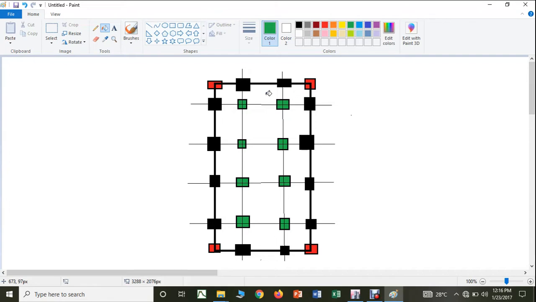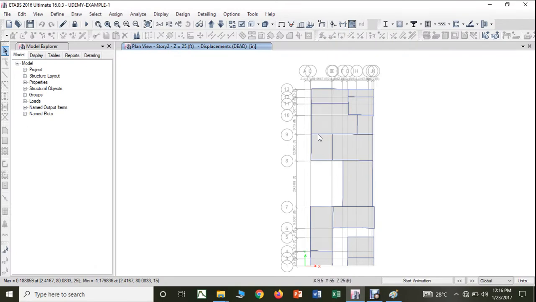Therefore, I can design them only as the axially loaded column. Okay, but keep it in mind, learners, whenever we do that, we have to check and we are supposed to do. Now, according to that, let us check what is going to happen for this.